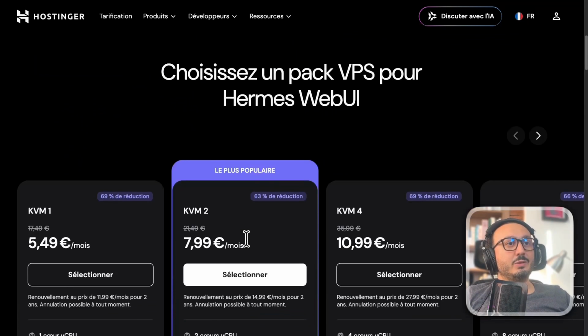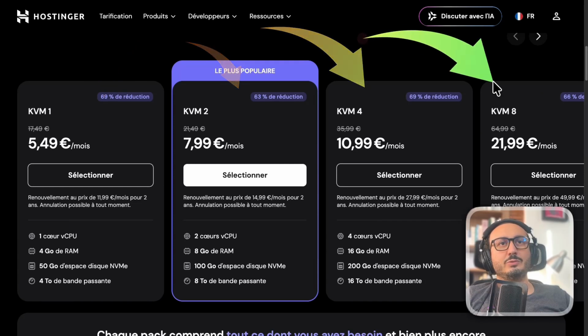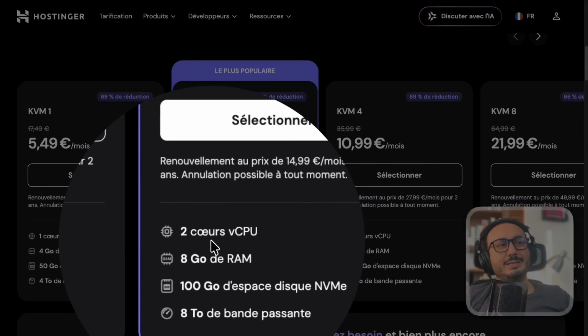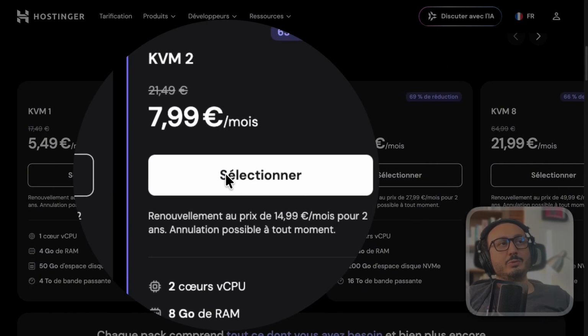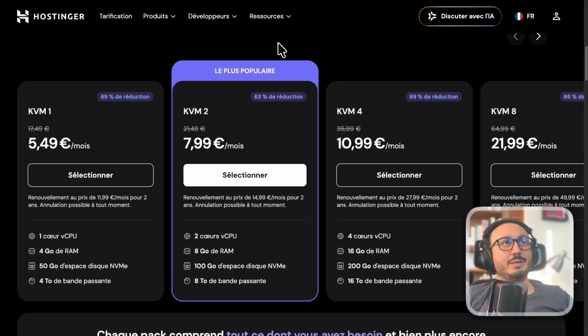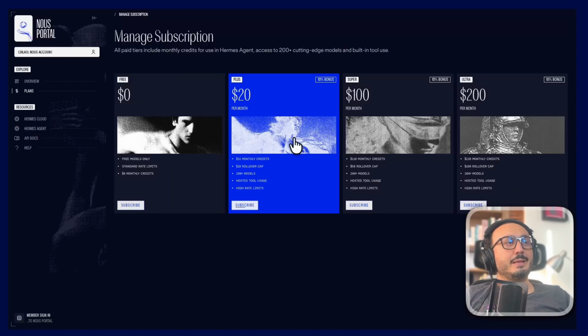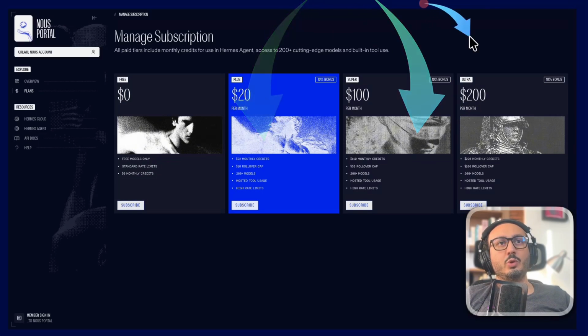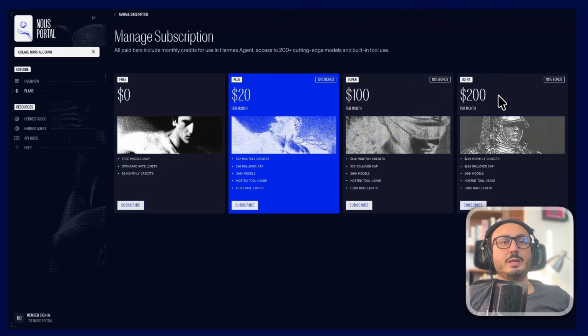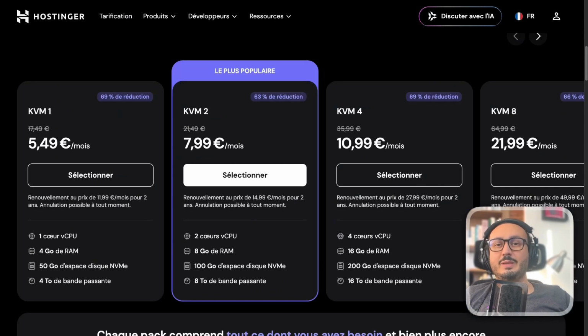So on this version, you obviously have several types of servers. The one I'm interested in is the KVM2, which contains 2 processors with 8 GB of RAM. And we shouldn't forget that they also offer to host Hermes on VPS versions, but obviously, in terms of price, it's a bit high. So for me, I prefer to stick with an inexpensive, secure version with 2 processors and 8 GB of RAM. It's more than enough to run all our automations.